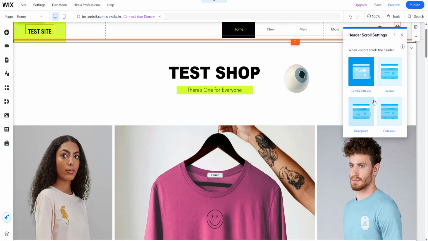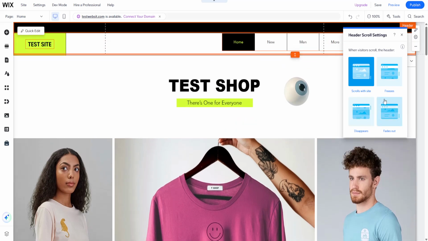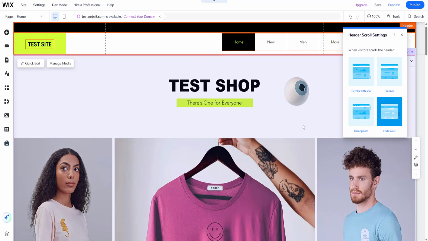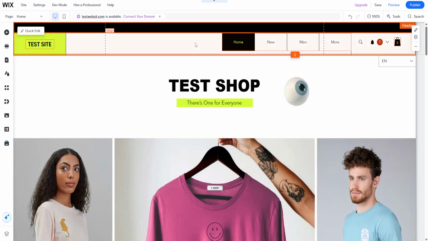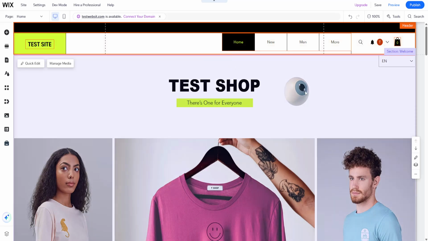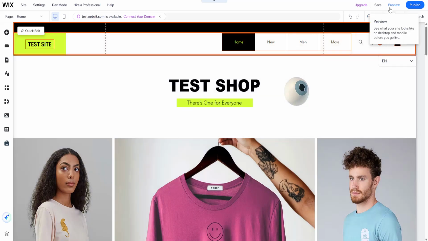Within the header scroll settings, you'll be presented with several options. These options allow you to customize how your header behaves as someone scrolls down your page. For our task at hand, you want to find and select the option that says Fades Out. This will apply the fade out effect to your header. Essentially, what happens here is that as your visitors scroll down the page, the header will gradually fade, creating a subtle disappearance effect and shifting the focus onto the content below.